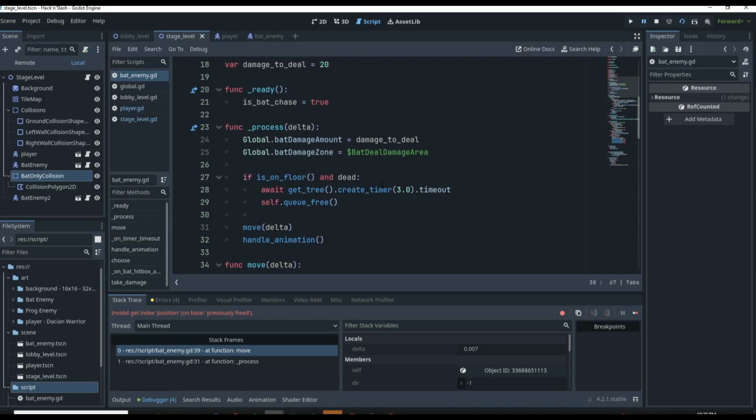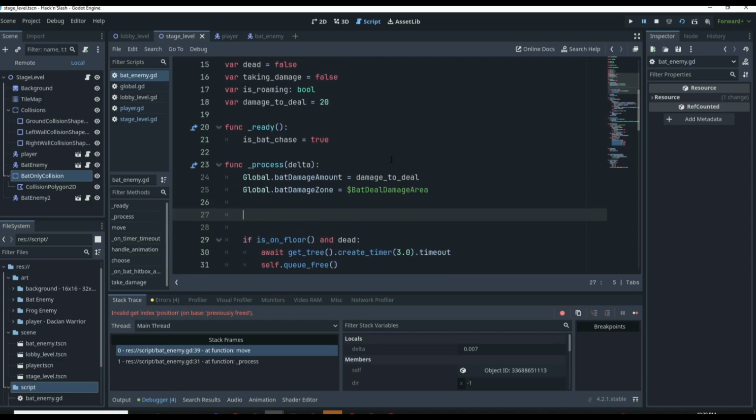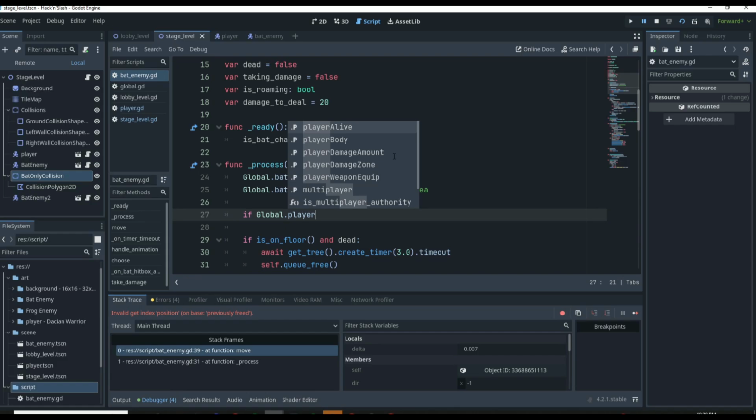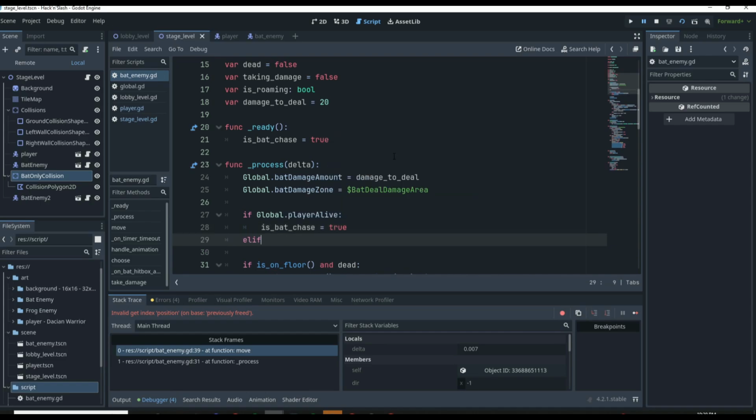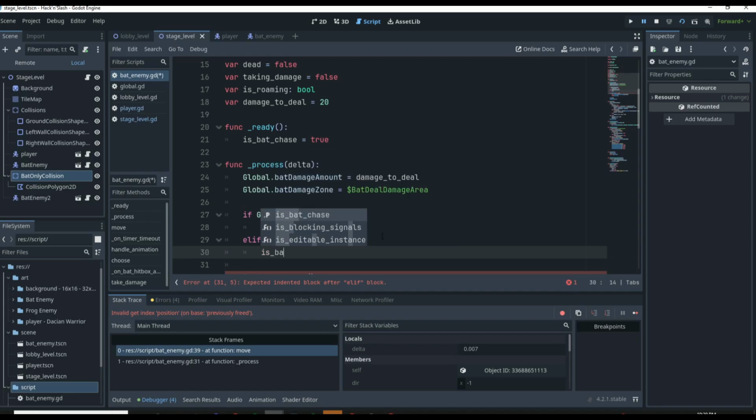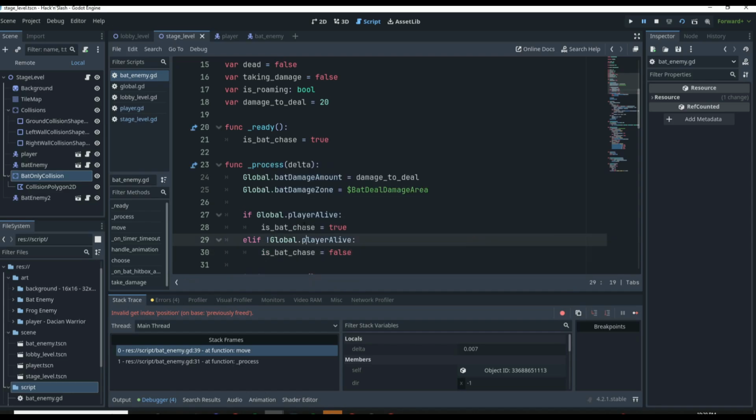But I also want to go over one more thing in here. I want to go up to our process function. I want to set something modular for the rest of the bat script and say, okay, if global.player_alive is equal to true, then bat_chase is equal to true, right? And else, if it's equal to false, then we can say bat_chase equals false, just like this. And that's going to be a little bit more modular.